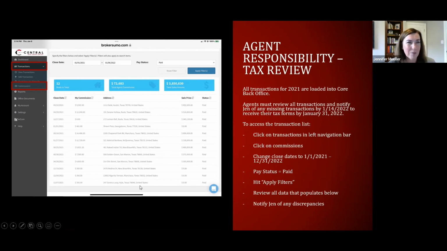Any questions about that? No? Obviously, it's here for you anytime you want. If you want to see where you are at any given point in the year, you just change the dates to look at what you want to look at and hit apply filter and it will update. But for taxes, I need you guys to run this for 2021, review it, let me know if there are any problems.